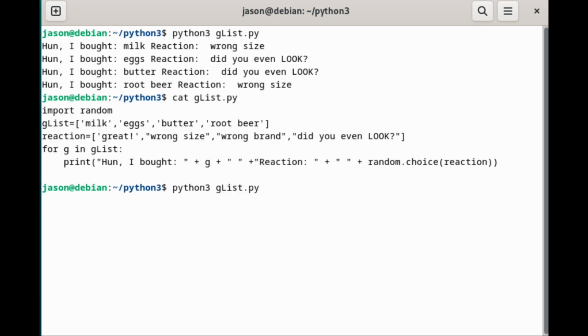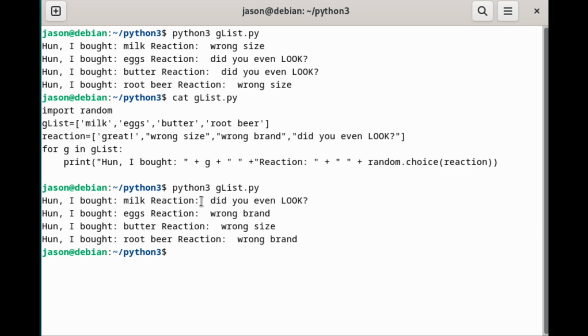So we can do this again. Hun, I bought milk, reaction, did you even look? And then eggs. See how milk, eggs, and butter follow the list one by one, and then it is paired or concatenated with the reaction, which is did you even look, wrong brand. Again, these are randomized choices from this collection, and in this case it just happens to be a list, but it is a random choice from this collection right here.